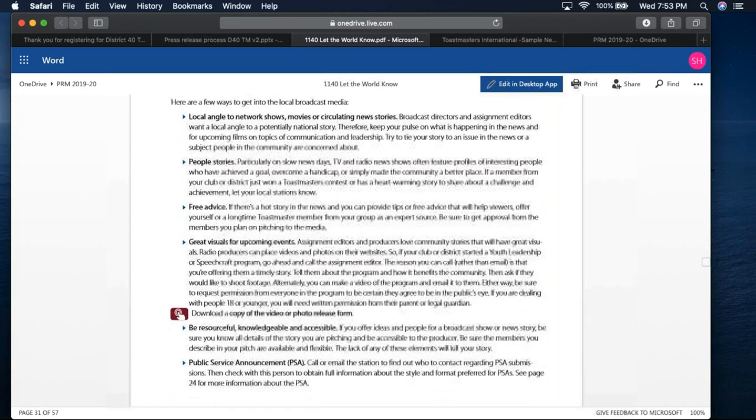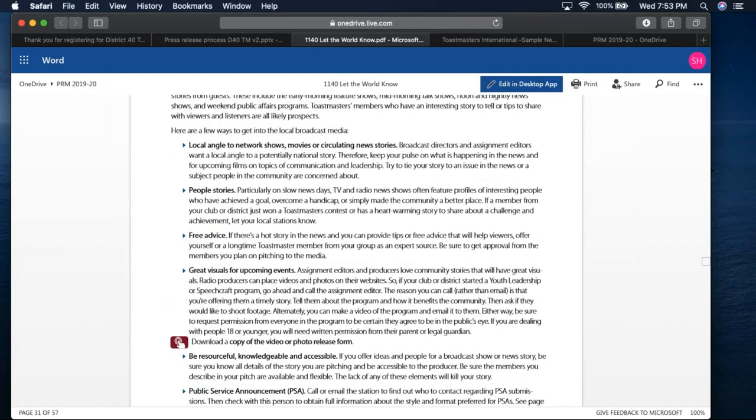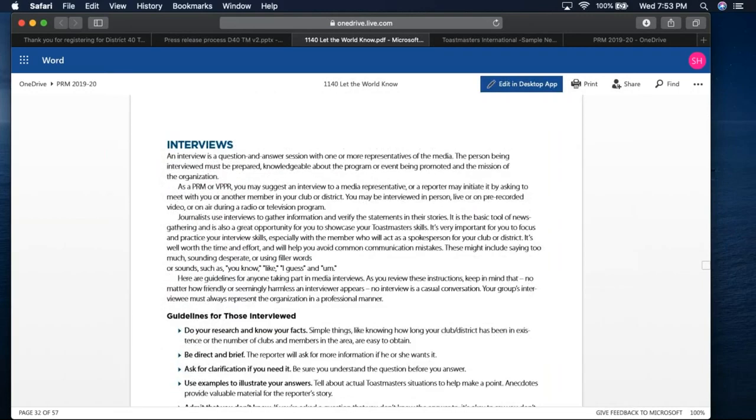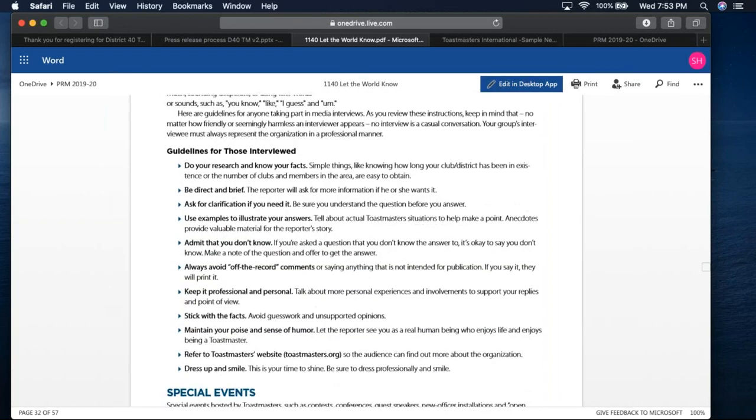So it gives you some more information in here. Like I said, I won't be going through this, but one of the things they may do is call and interview you. That's what I mentioned a little bit earlier. Interviews are question and answer sessions with one or more of the media. If they call you for an interview, wow, what an awesome opportunity to showcase yourself and Toastmasters. If you need any help with that, I can probably give you some advice, to be honest. I've never talked to a media company, but I think there are some people in our division or district who have, and we can do our best to make it as positive an experience as possible.